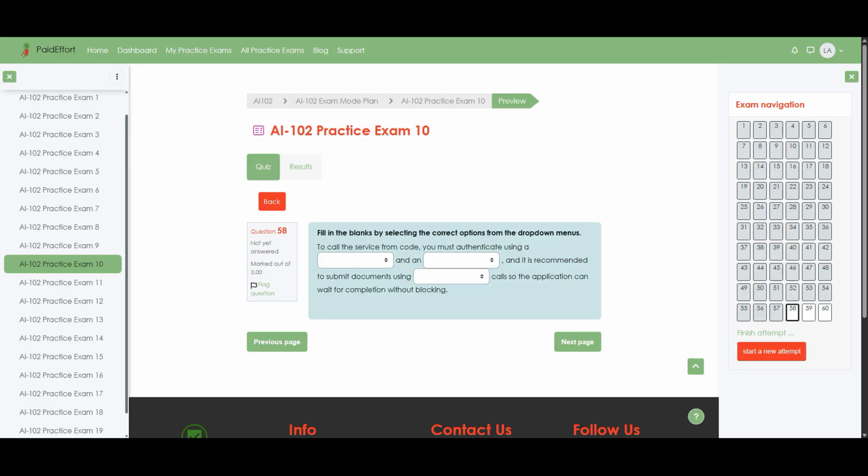Question 58. Fill in the blanks by selecting the correct options from the drop-down menus. To call the service from code, you must authenticate using a service endpoint and an API key. And it is recommended to submit documents using asynchronous calls, so the application can wait for completion without blocking. The correct answer is service endpoint, API key, and asynchronous.